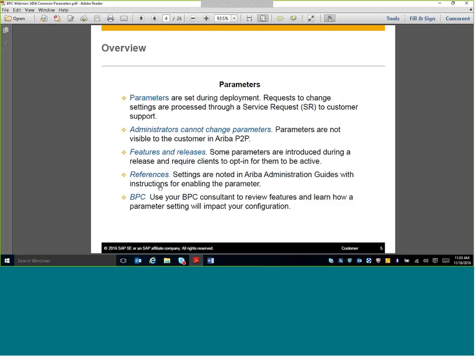Typically, parameters are set during deployment, when you're doing your workbooks and sitting down with whoever's consulting with you. This is where they get set. If you want to change a parameter setting once it's in, or something that's new, you do that through a service request to our customer support team.